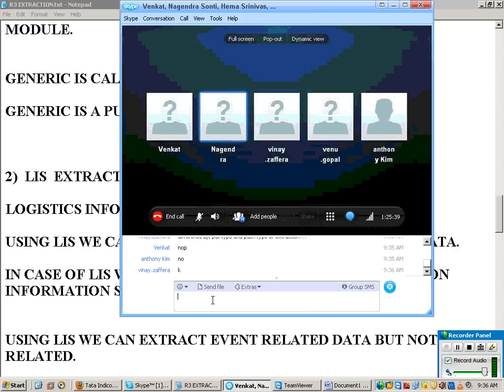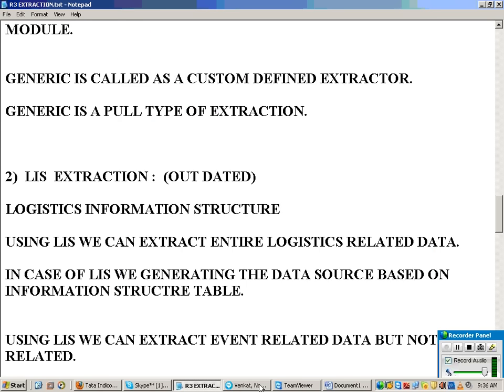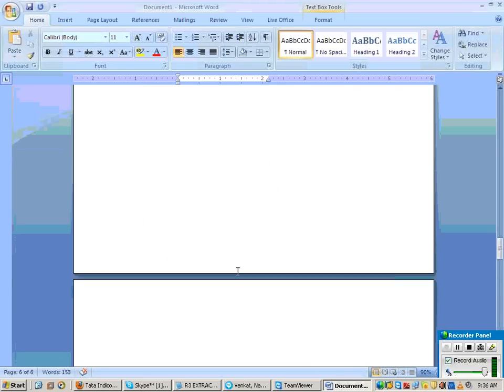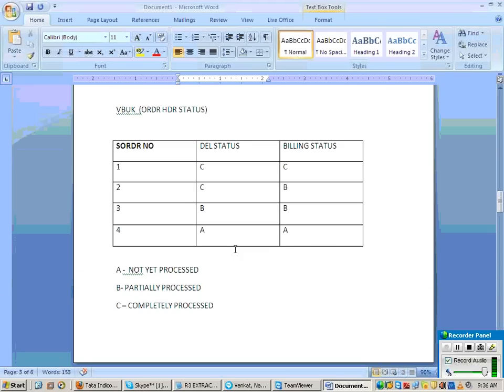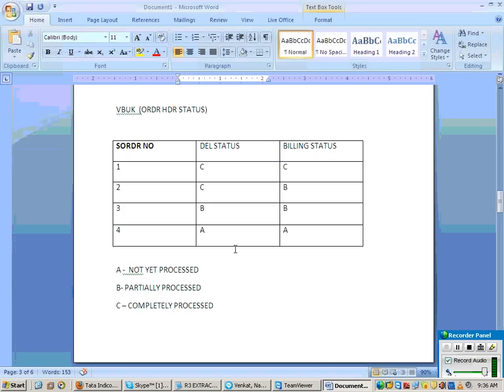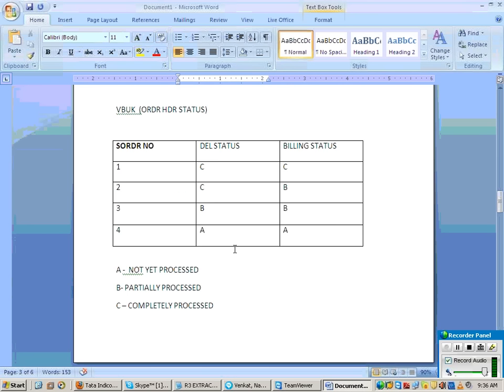I have a doubt here. When we trigger the PS, why is it taking from the instance like VBAK, VBAP? Why is it creating the extraction? No, because data has to be extracted. From where it has to be extracted is nothing but your extract structure. I have a number of tables. From which table do I need to extract?